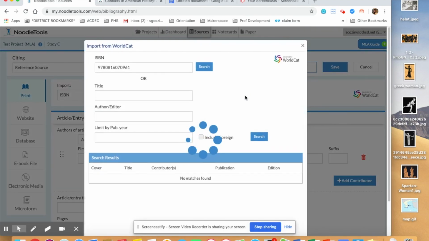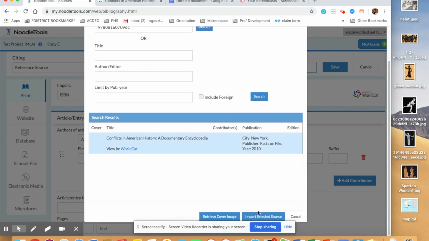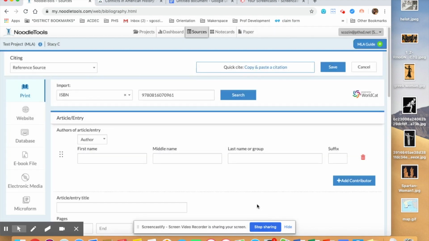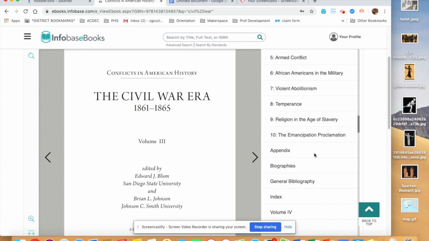Once I type it in, I can search for the book. And in this case, I only have one result, and it is the correct book. So I'm going to import. And this is the book. So this is actually an ebook, but for the purposes of our tutorial here, we're going to pretend it's a print book. So the book is called The Civil War Era, and we're going to cite a chapter in volume 3. The chapter we're going to cite is African Americans in the Military.